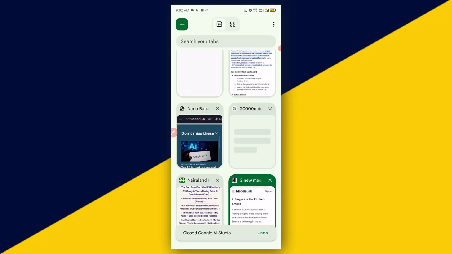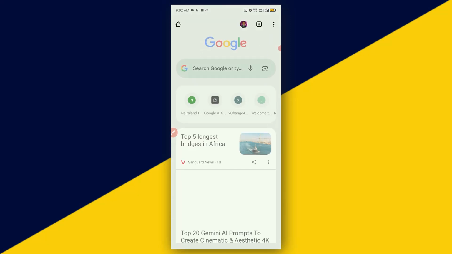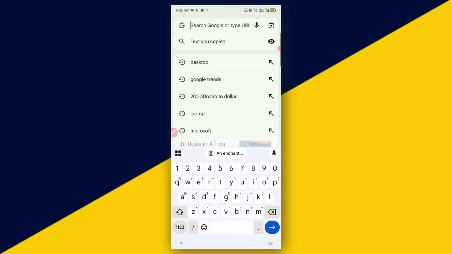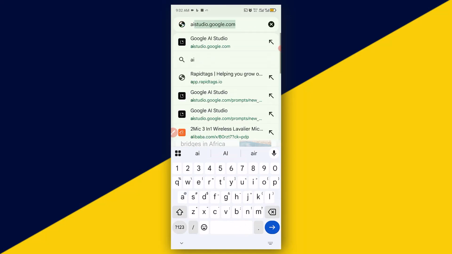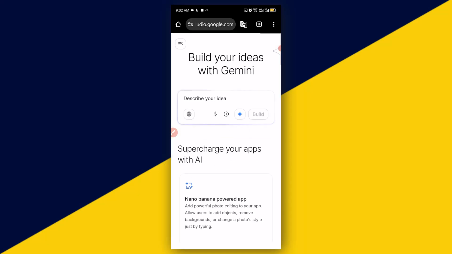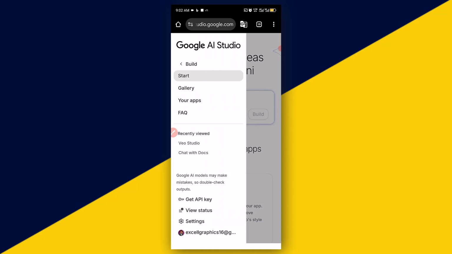Then after you open up your Chrome browser, click on this plus right here. Then come to the address bar and type in aistudio.google.com. Click on search. And if it is the first time you are logging into the web version of Google AI Studio, you'll be asked to log in with your Google account. So once you log into your Google account, you can click on here. Now you are in Google AI Studio on the web version.